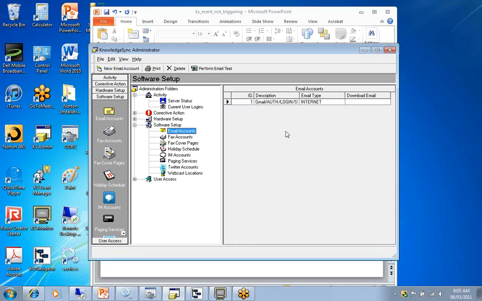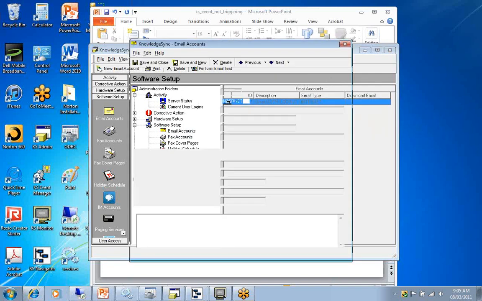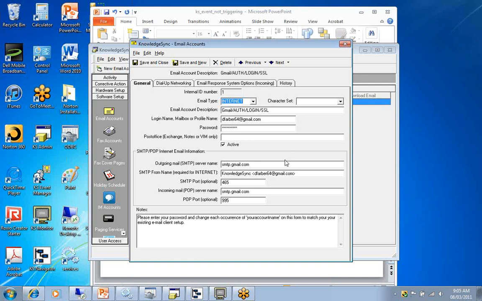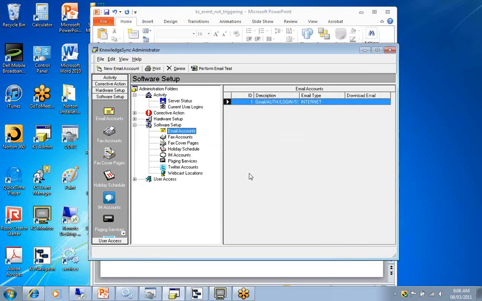If you see no records on the right-hand side of your window, that means that you have to create a new email account for KnowledgeSync to use. However, it is important that you not only configure this email account, and this email account can be configured to utilize Microsoft Exchange or Outlook-based email, Internet or SMTP-based mail, Lotus Notes, and even hosted email systems like Gmail and Hotmail. Regardless of the type of email system that you're using, once you have set up this email sending account, it is absolutely essential that you test it to make sure it's running successfully.